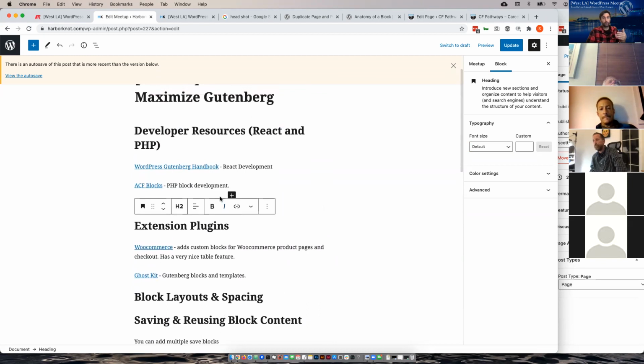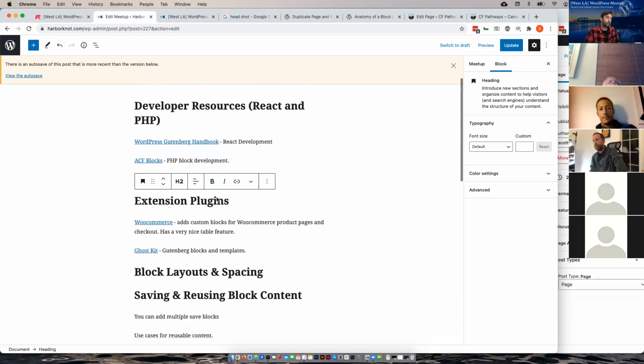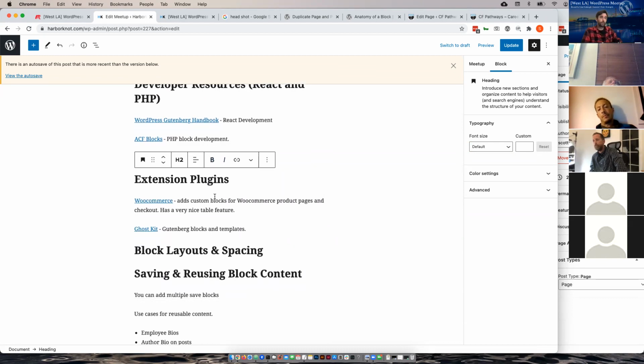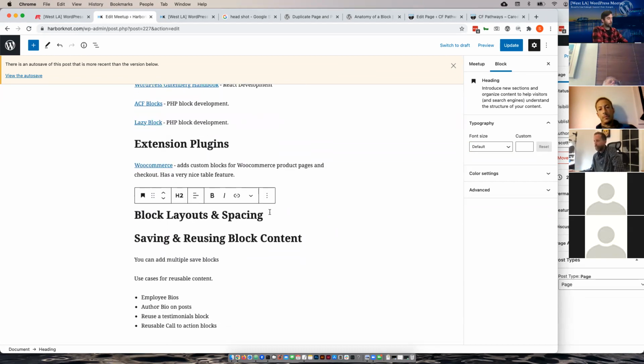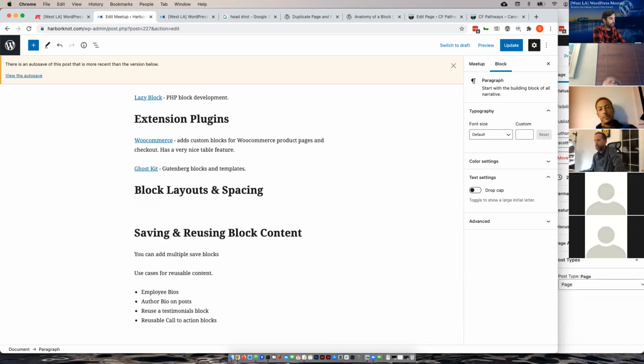So for each topic that we're covering tonight, I'm choosing those headings to be an H2. And if we were to get into a subtopic within that topic, I would make that an H3 for those notes. So block layouts and spacing, headings and headers.